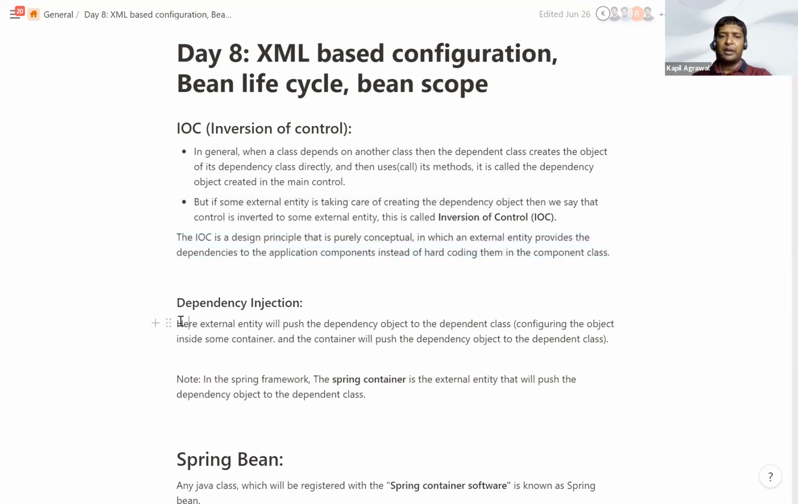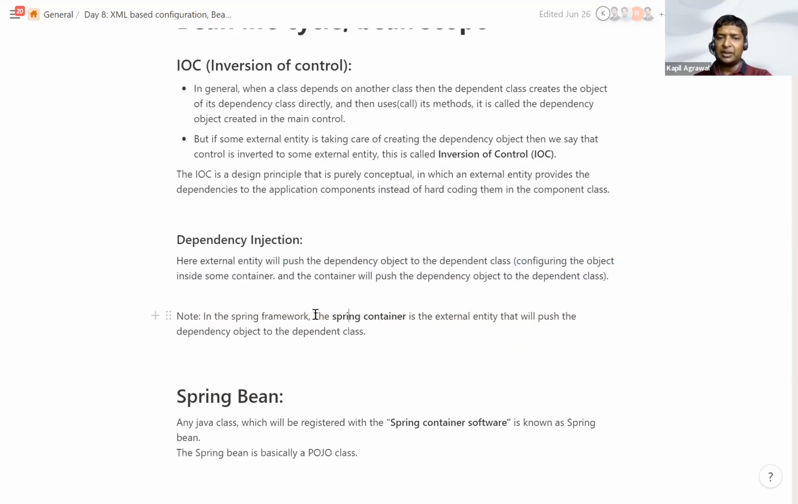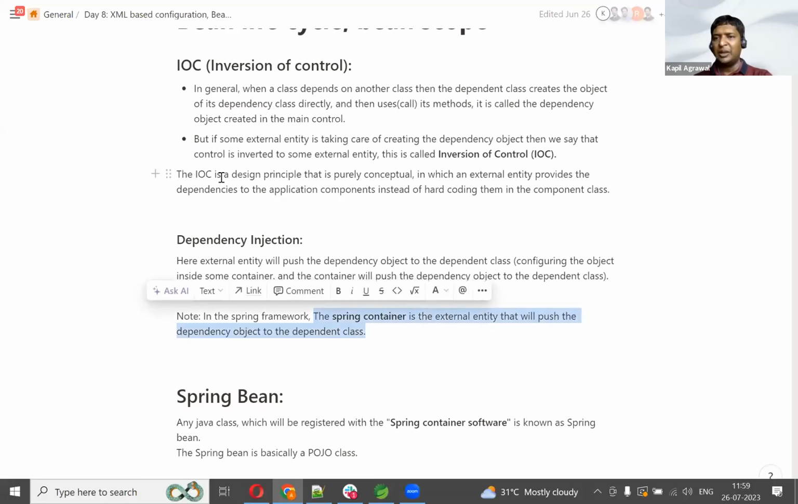Dependency injection: here, the external entity will push the dependency object to the dependent class, configuring the object inside some container, and the container will push the dependency object to the dependent class. Note, in the Spring framework, the Spring container is the external entity that will push the dependency object into the dependent class. So in short, the whole summarization I have already written for you.